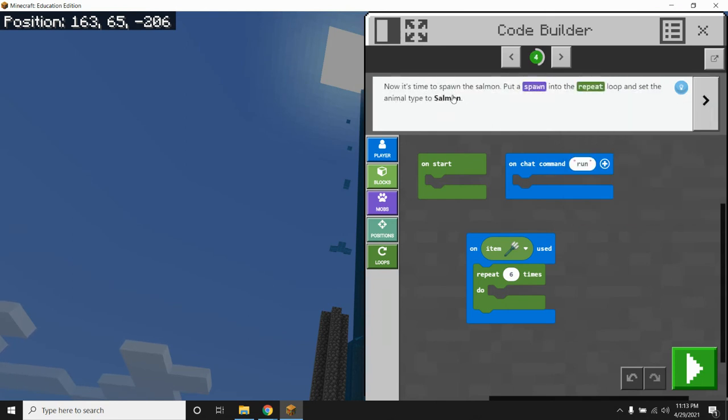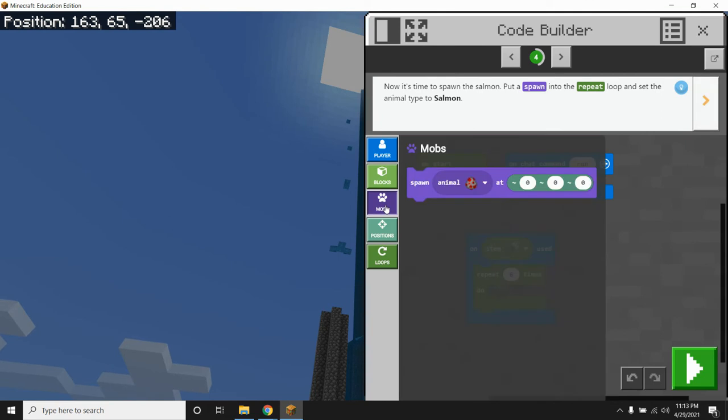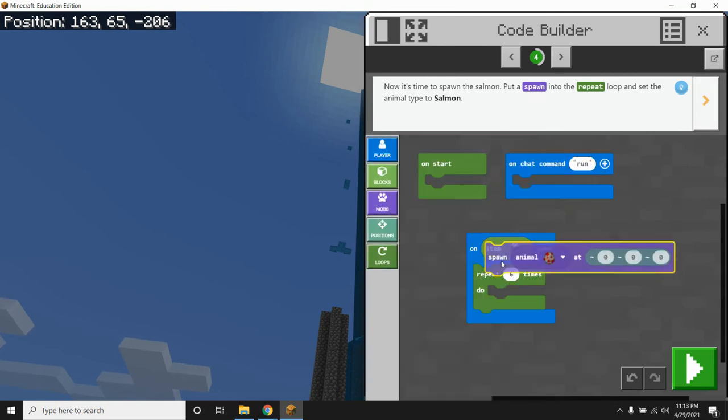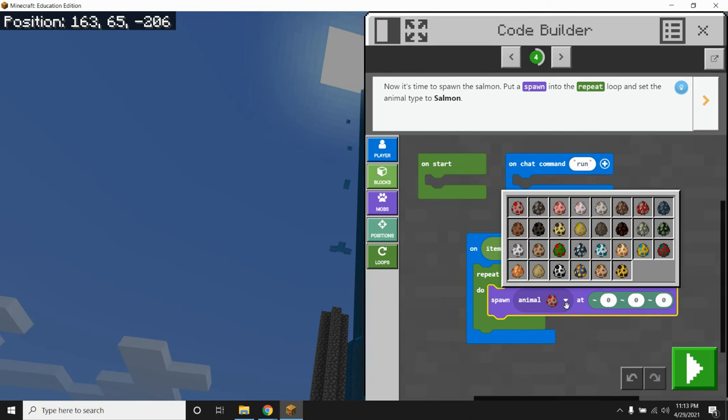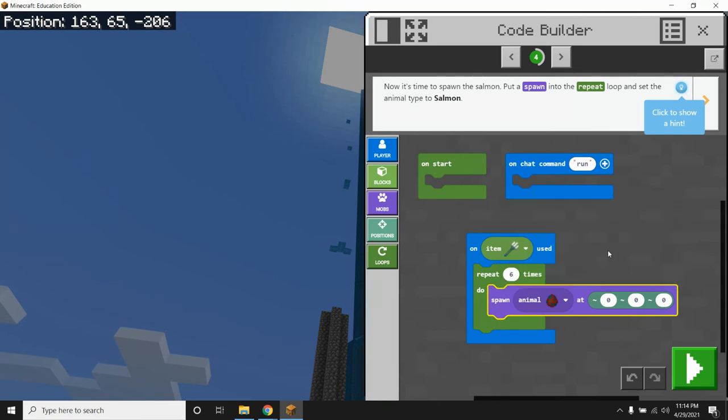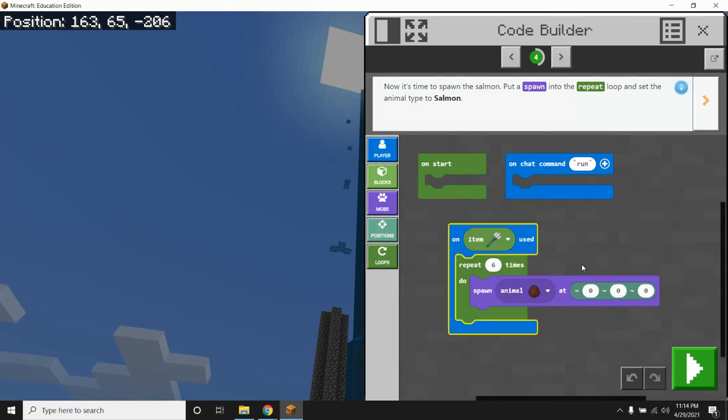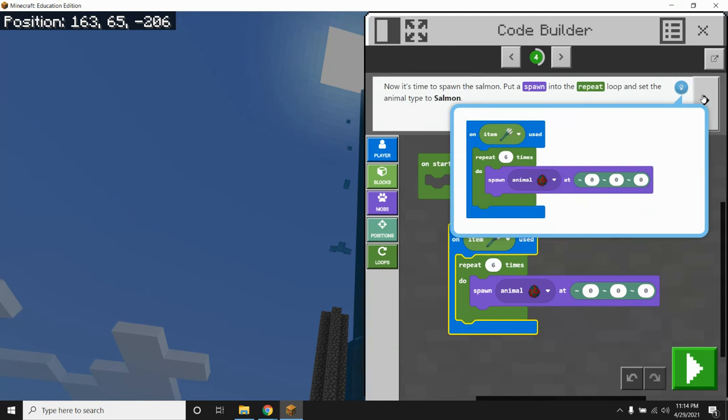Now it's time to spawn the salmon. So we're going to put this purple block, color-coded, spawn, inside the repeat. And for this one, we're going to pick salmon. I'm guessing it's kind of pinkish. I'm not sure. There's no search bar here, unfortunately, so we're just going to have to hover over them. Tropical fish I saw. Horse, donkey, salmon. That wasn't as pink as I would have guessed, but well. Okay. Then we get something like this.